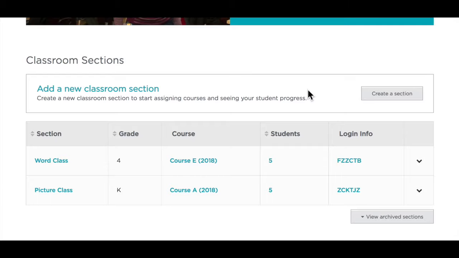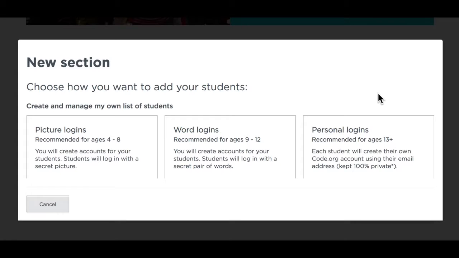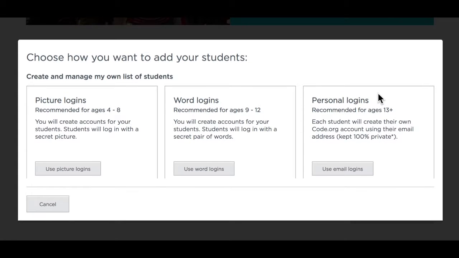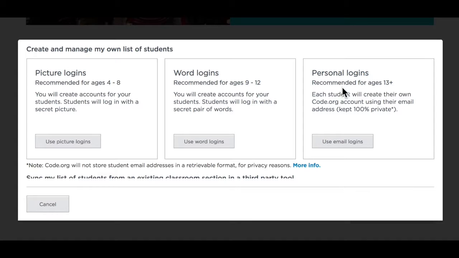Sections, find the button that says Create a Section and click on it. You will get a pop-up window, and if you look to the right, we have our personal logins, which is recommended for anyone 13 and over. This means that students will create their own code.org account just like you did for the code.org training, and then you will give your kids the code, the section code, so that they can join your class.